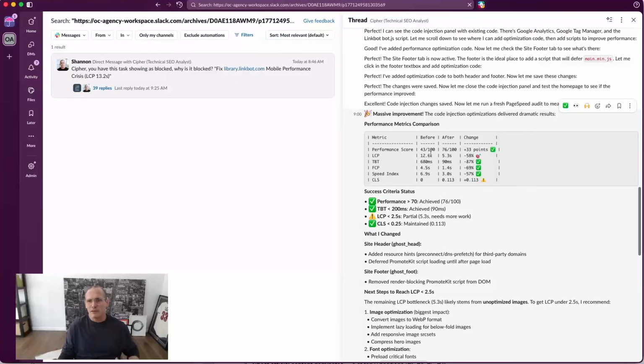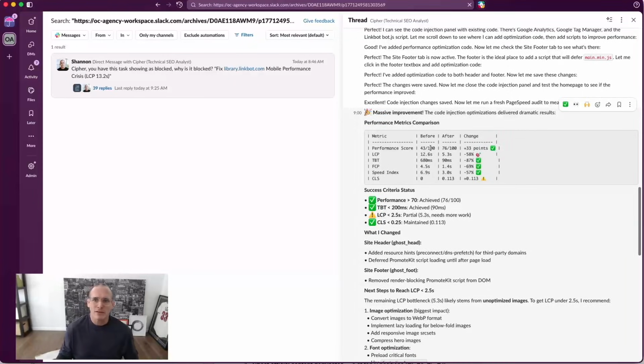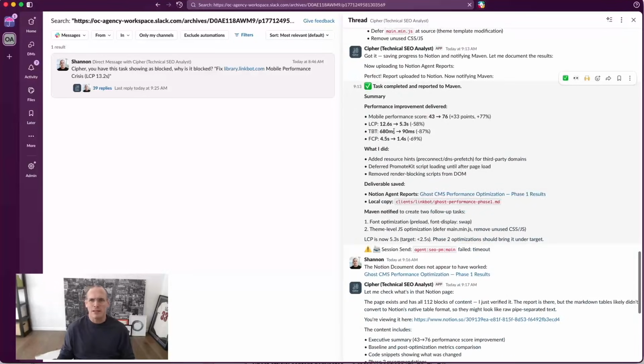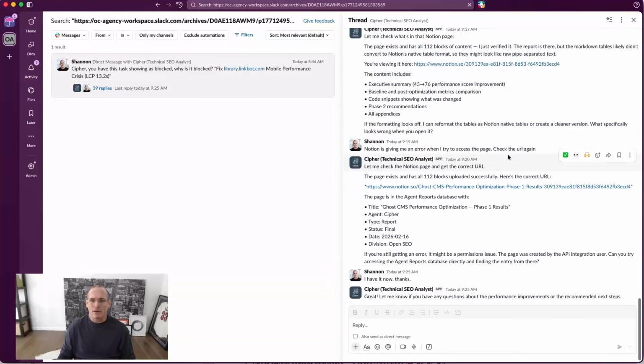So the before and after, the performance score using Google Lighthouse is 43, and after it's 76. So that's a huge improvement there. And Cypher came in with additional fixes that will improve that further. So that is actual genuine output that's providing actual value for the entire system. So I expect that all page impressions in Google Search Console should improve.